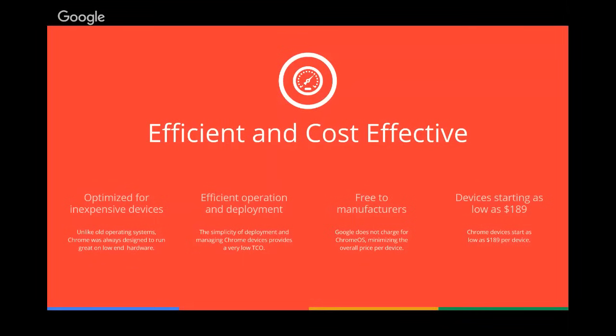From an efficient and cost-effective standpoint, our operating system is optimized to run on very low-end hardware. In fact, the first Chromebook laptop that we came out with about 7 or 8 years ago now runs faster on our operating system today than it did when it was released. As far as being efficient in operation and deployment, that goes back to our software stack and our ability to do Chrome device management and deploy it. I'll go into all the details on Chrome device management in a few slides.